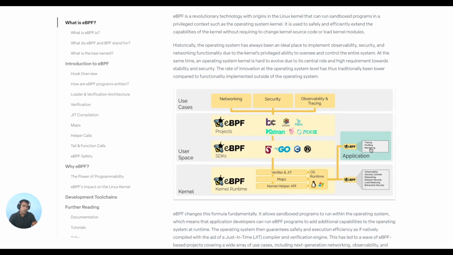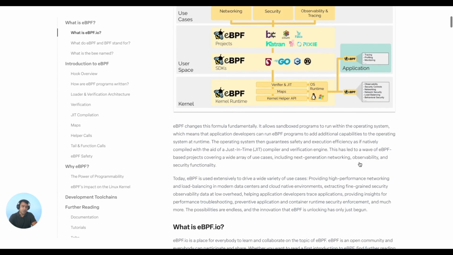So you can do monitoring, profiling, tracing at user space, versus if you attach these programs at kernel level, you can do much more. You can do security control, networking, network security, load balancing, behavioral security, a lot of things, because it gives you system call level, granular visibility. So that's the most appealing use case of eBPF.